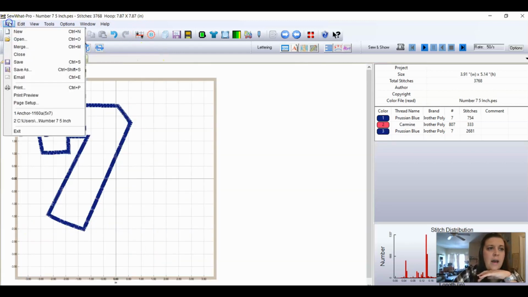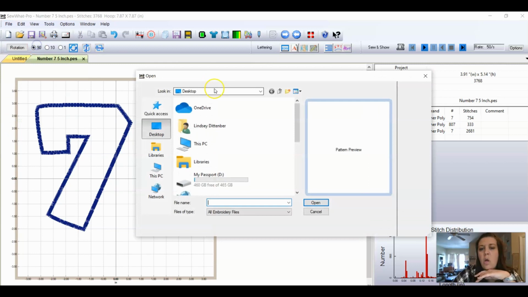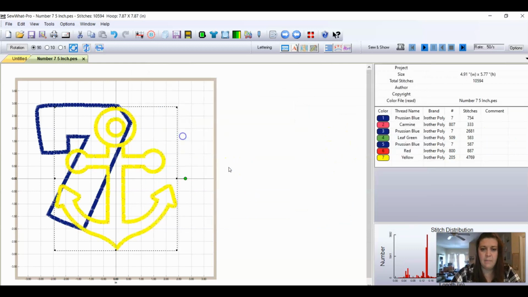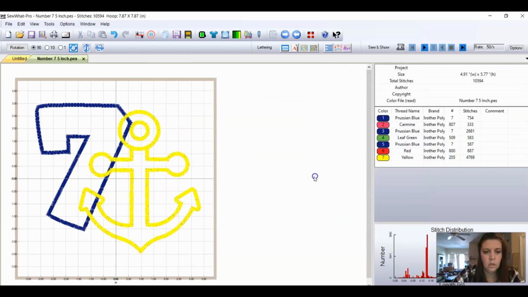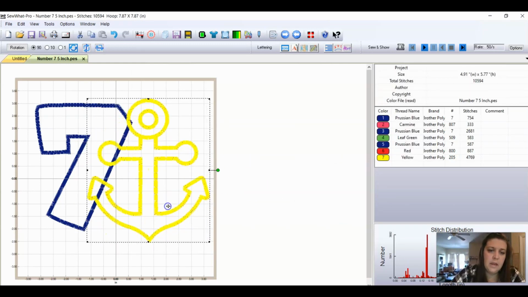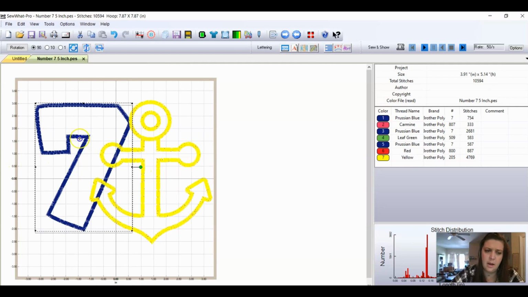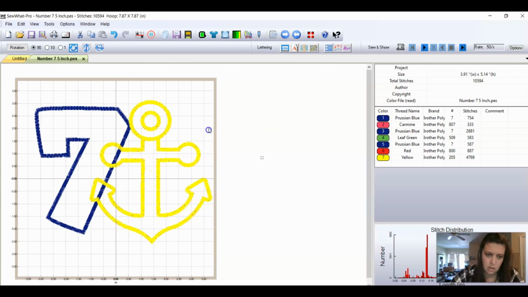We're going to do file, merge. You can do Control M obviously, but you're not going to remember the keyboard shortcuts until you actually know the machine a little bit more. So I'm going to add my anchor. If I go over here and move it over to the right, you can see that it's totally not centered. So first thing we're going to do is work on the density level.